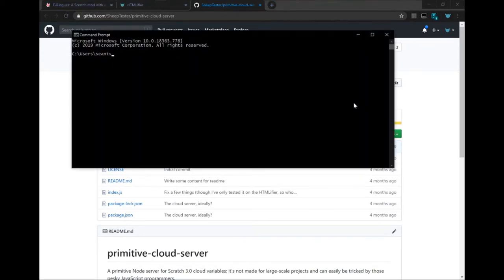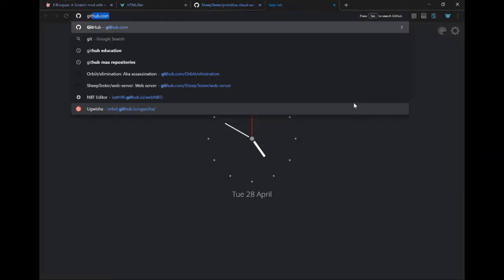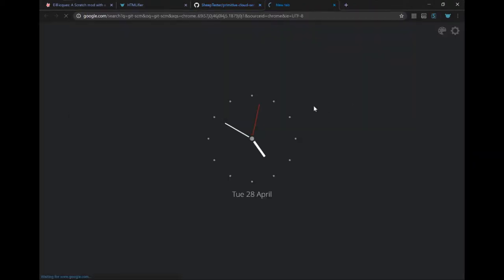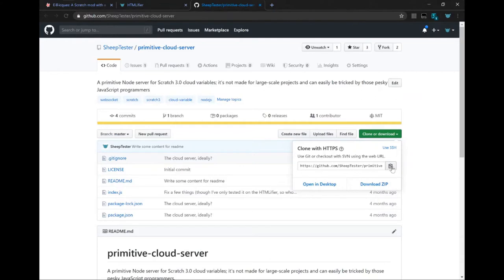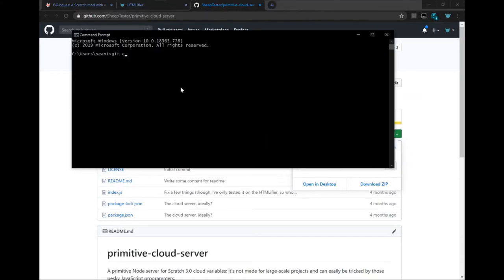On Windows, you also need to download git scm. Download this for Windows. Then you can go here and click on this button and type git clone and then paste that in.